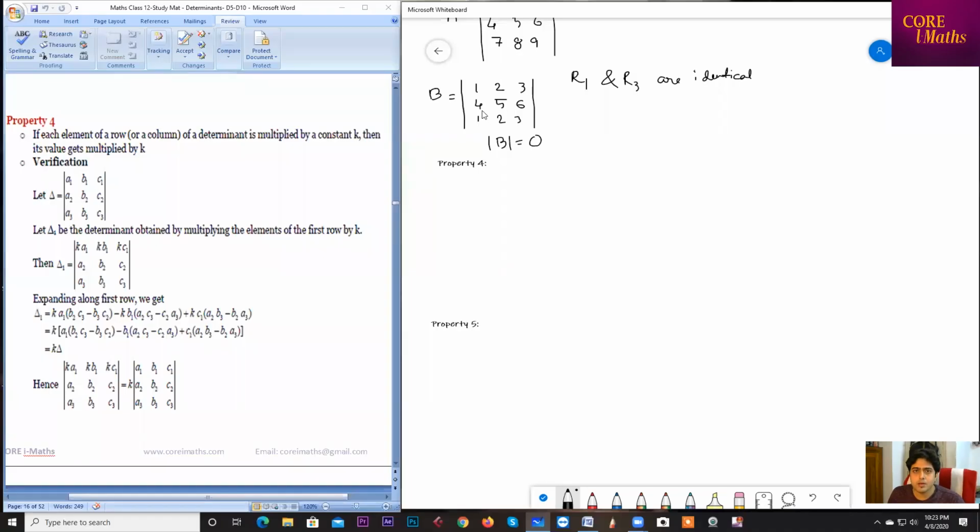Now come to property 4. What is given? If each element of a row or column of a determinant is multiplied by a constant k, then its value gets multiplied by k, right? First you have to know how scalar product works on a determinant. It is not like a matrix. For a matrix, we know that if we multiply a scalar with a matrix, then that scalar will be multiplied with each and every element contained in that matrix. But this is not applicable for the case of a determinant.